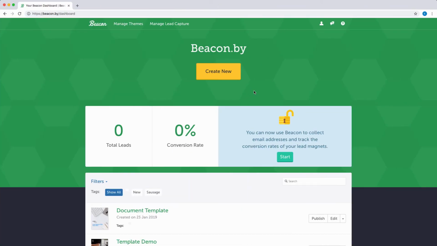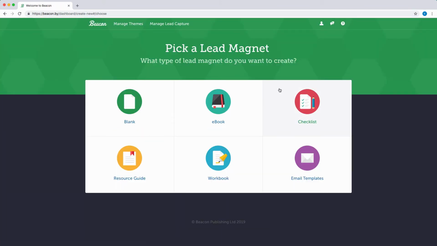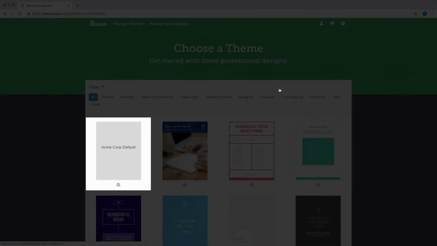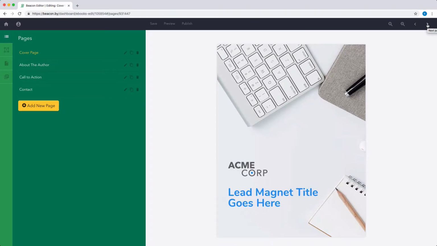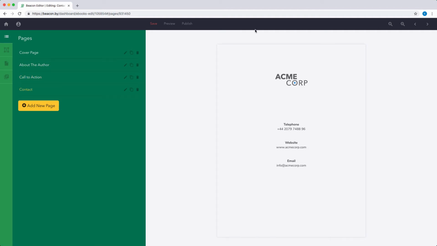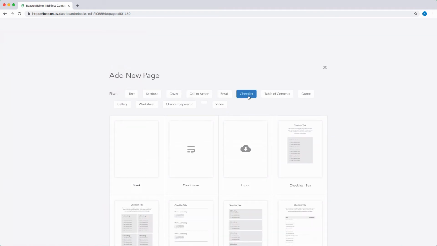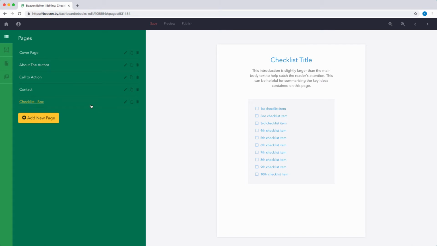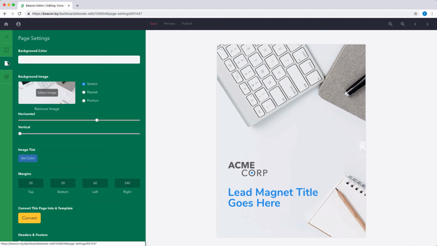Now when I go to create a new lead magnet, the template that we just created will be shown alongside the default Beacon templates. If we select that, we can see that the document is already set up with the pages and styling from our template. We can then combine the template pages with any new pages that are unique to this specific lead magnet. We can even tweak certain pages to help ensure that all our lead magnets don't look identical.